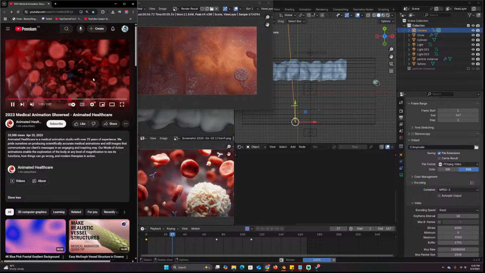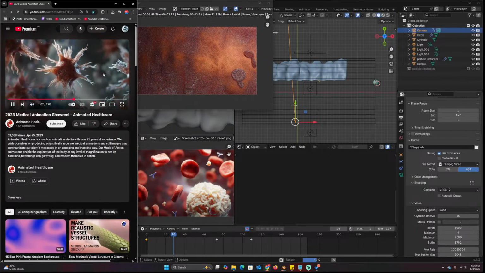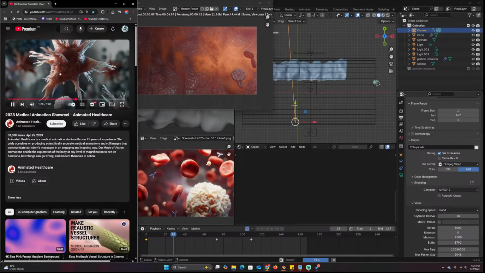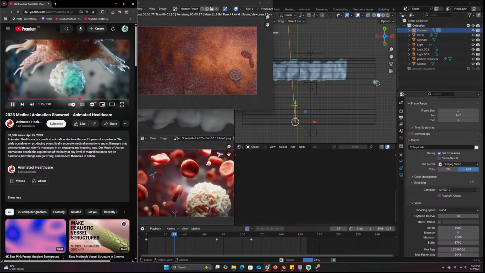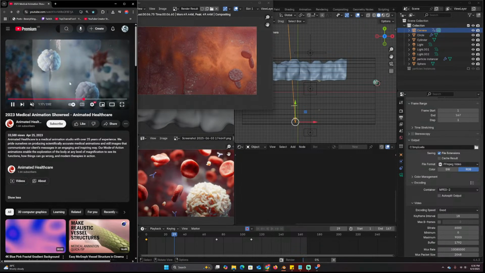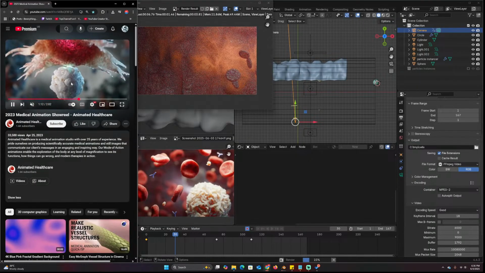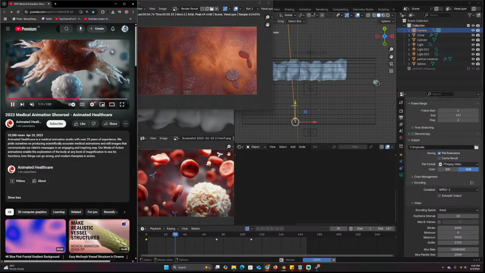I think what makes it look like liquid is having a lot of depth of field and some small particles moving around in the fluids. Oh, that was a nice animation there. Just look at how the cell subdivides.